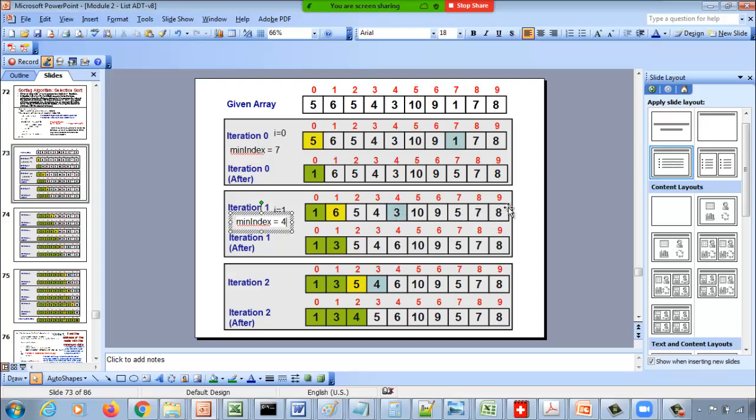So by the time you come to the end of the array, you would have found the index where the minimum is, starting from index I equals 1. So that min index is 4 and the corresponding data is 3. So we'll be swapping the data at min index, which is 3, with the data at index I equals 1, which is 6. So 3 comes to index I equals 1 and 6 goes here.